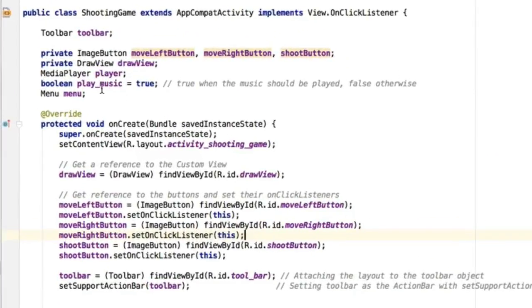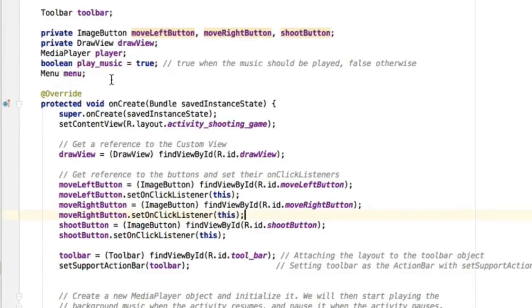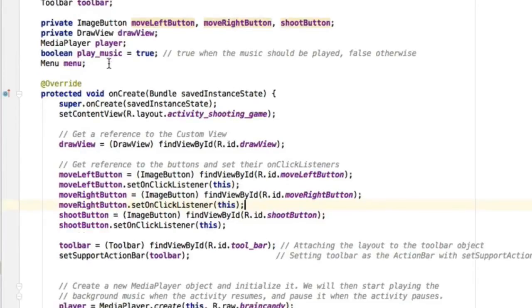First and foremost, you would notice that I have a Boolean variable here called playMusic, which if set to true, we will play the background music. If it is set to false, we will not play the background music. And then I have declared a reference to an object of MediaPlayer here. We're going to see how we create the MediaPlayer and then use it to play the background music next.